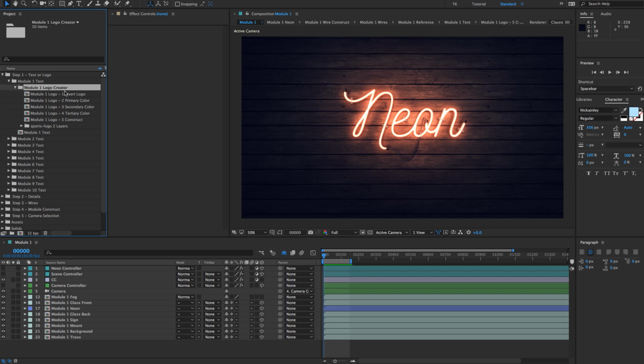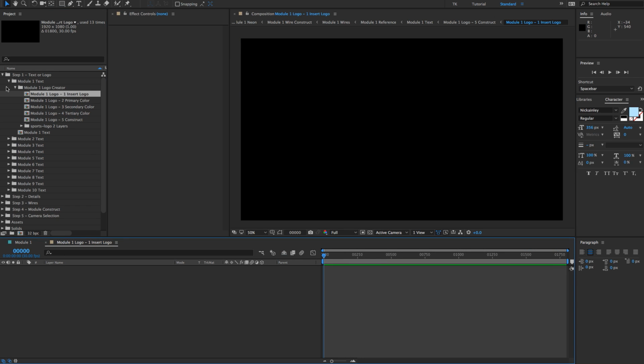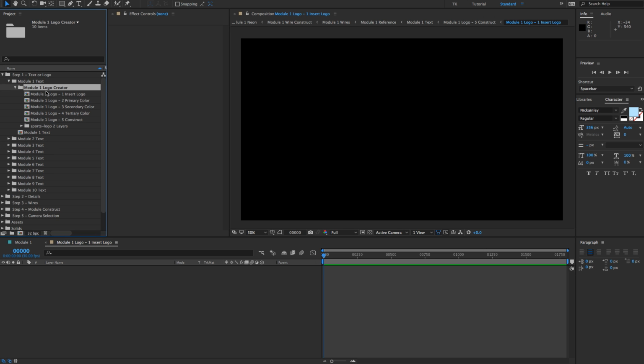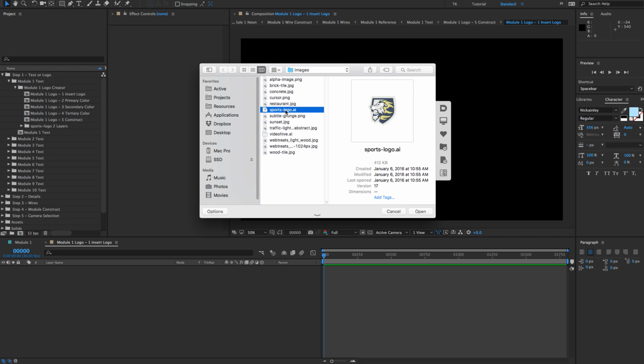What we're gonna do is we're gonna insert our logo. We're gonna isolate the primary, secondary, and tertiary colors if there is a tertiary color. And then we're going to construct them all together at the end. So let's go into insert logo. And we're gonna find our logo. So I'm gonna use the sports logo within the project. So I'll just hit Command I, and we'll go to the sports logo.